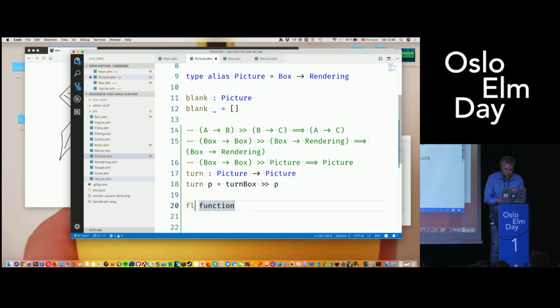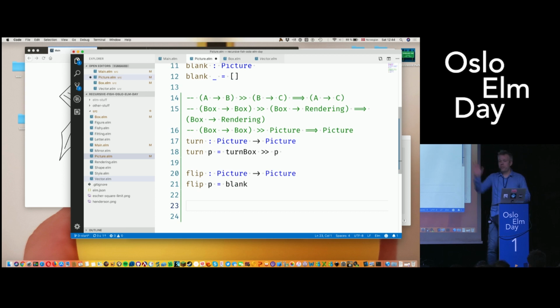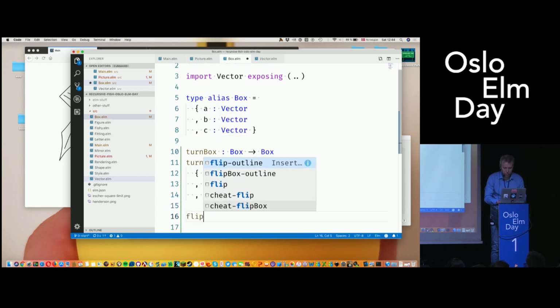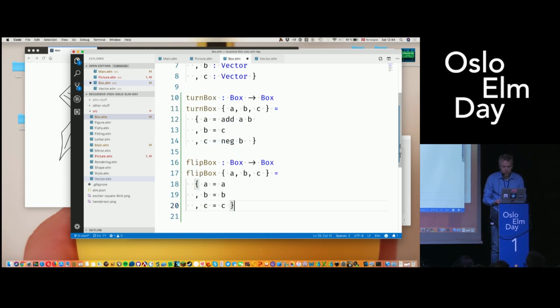So, this is the wrong thing. I'm going to create two more simple transformations like this. So, flip is going to take the original picture and flip it like this. And again, I'm going to transform the picture by transforming the box. So I'm going to have a flip box. Flip box again is going to be very simple. Let's see, flip box. Again, move the A vector, just turn the B vector around and leave the C vector as it was.